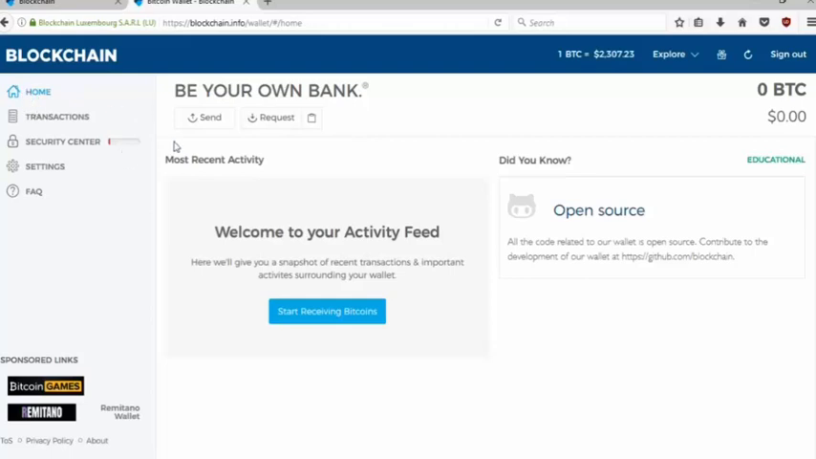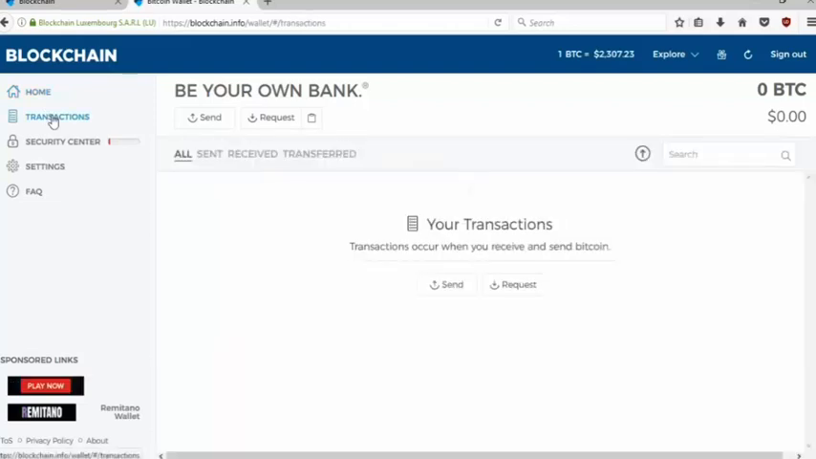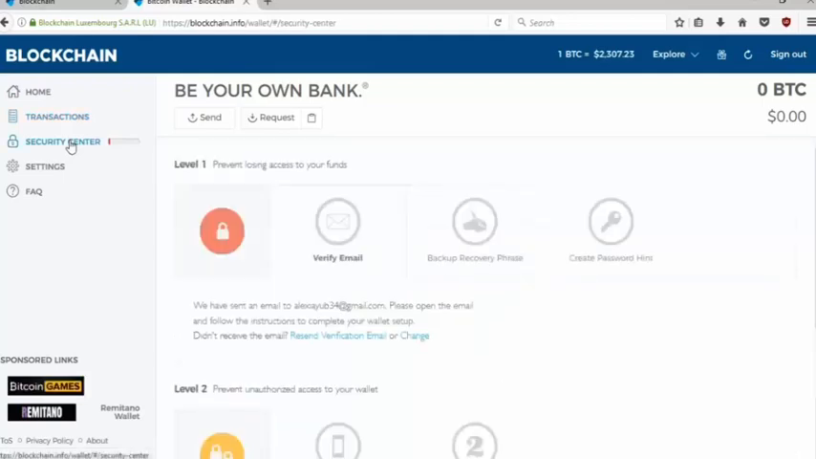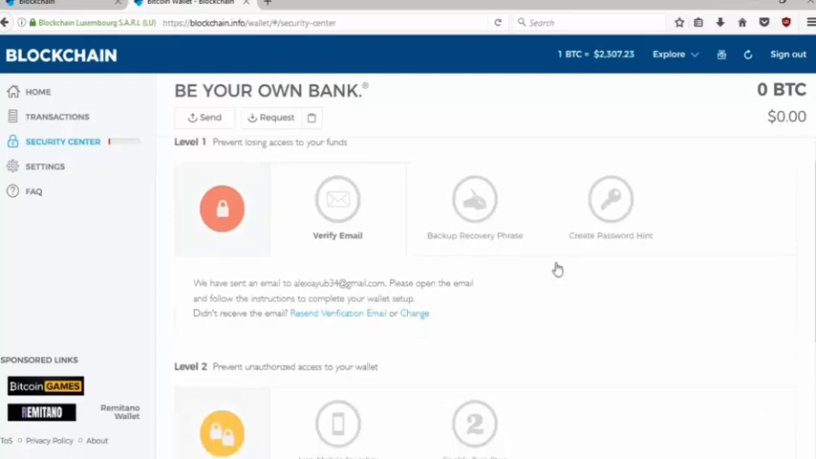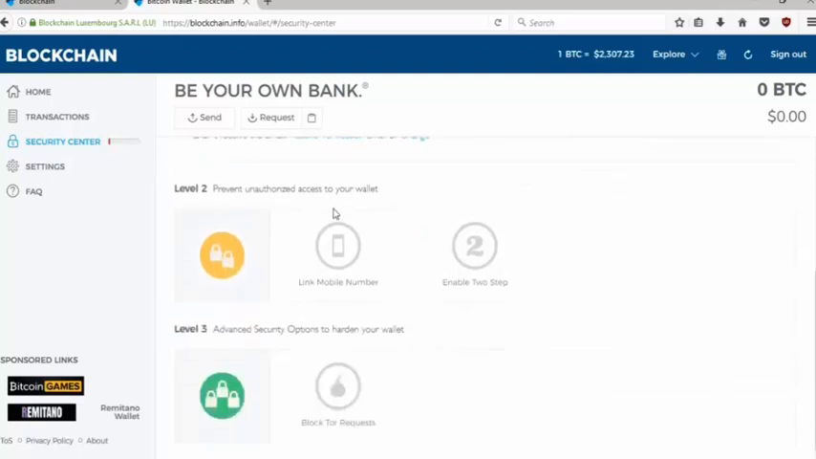So basically, you have a very nice user interface right here. On your left, you have your home, you have your transactions. It's basically a log of all your transactions. You then have your security center, which it advised us to visit. So it's basically going to say verify your email. You can add a backup recovery phrase, and you can create a password hint. All very good security features.